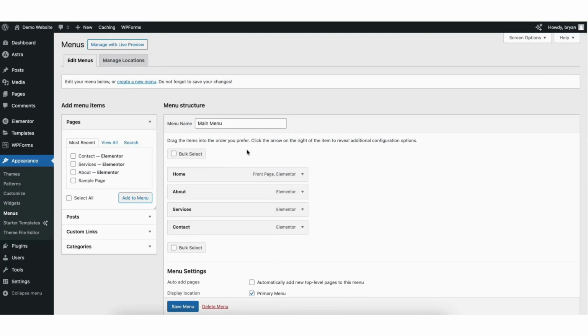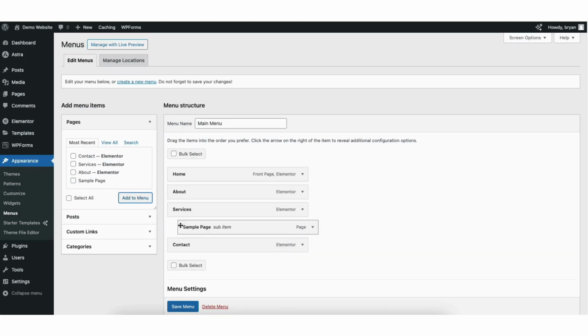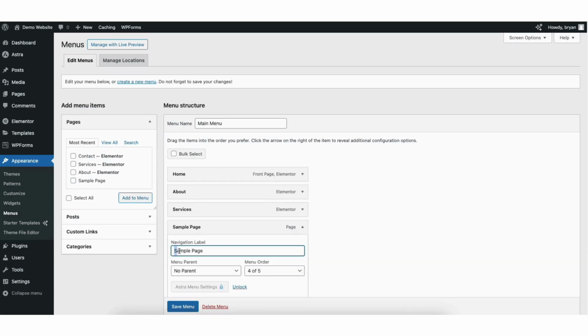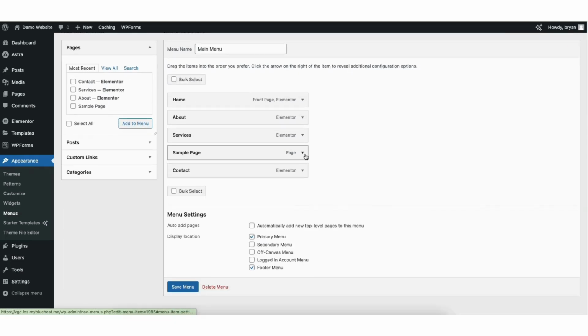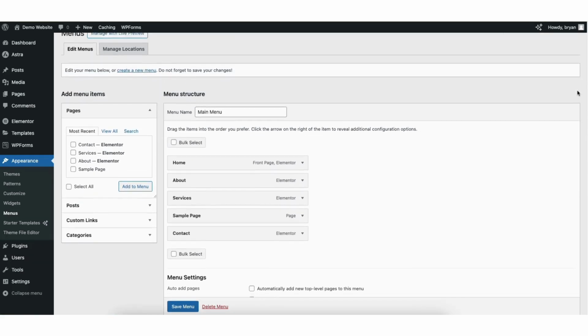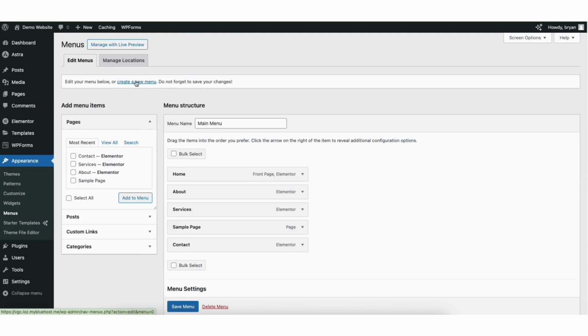If you hover over the Appearance tab in the left side menu, click on Menus. This is where you can edit the menu on your site. You can add new pages to the menu or drag a page to a different order. If you click the tiny arrow, you can change the name of it, or completely delete it from the menu. If you want to create a completely new menu, you can click Create a New Menu.